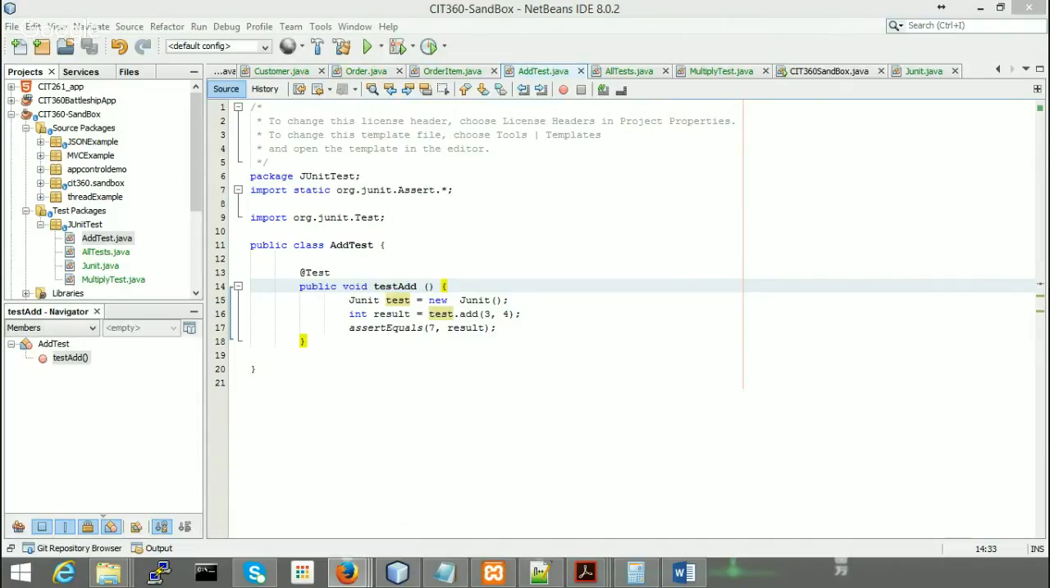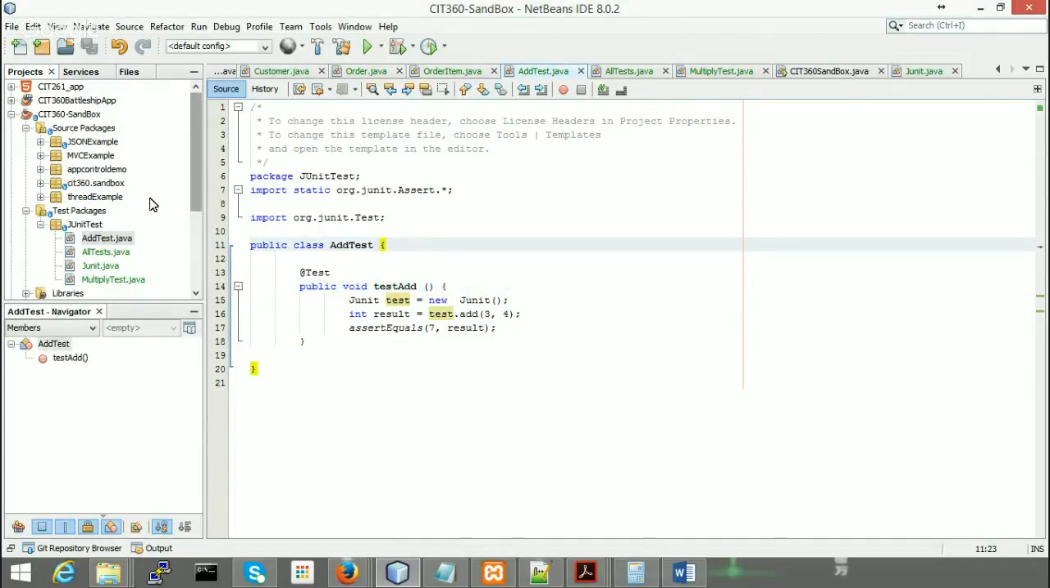So I'm going to go through a couple of examples that I have and just show you what it looks like when you run it. So the first one is an addition test. As you can see right here, I've got my JUnit test packages, and I have imported the JUnit assert.